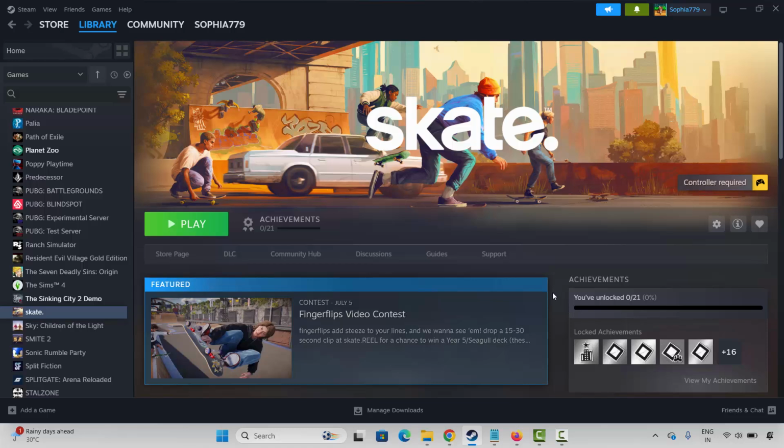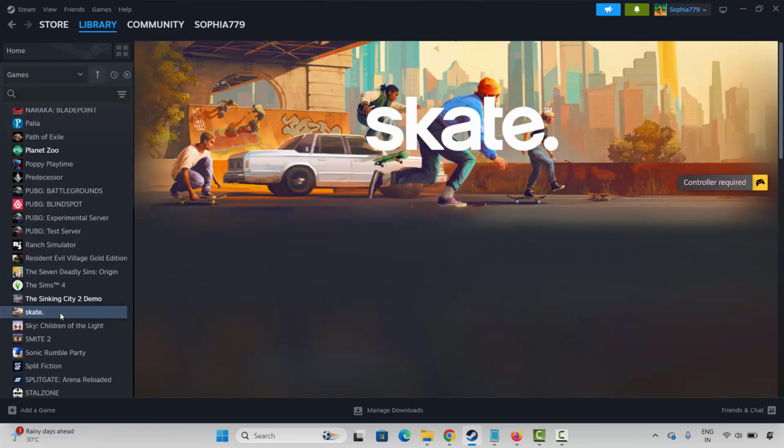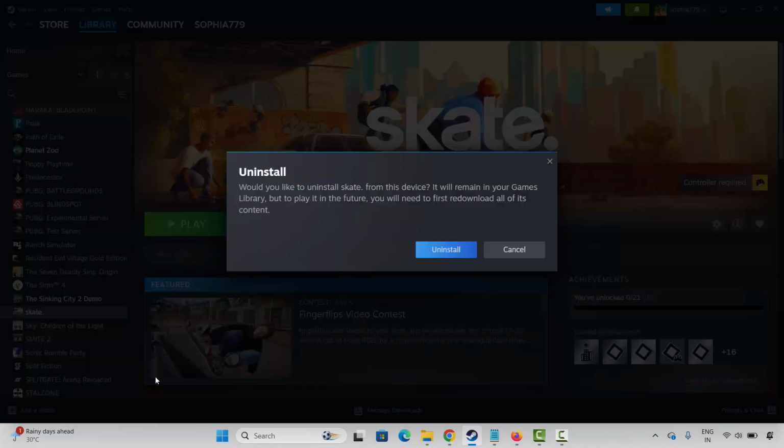But if the issue still continues again and again, then you are suggested to reinstall the game. So for that, go to Steam, under library section, select your game, right click on it, click on manage, and click on uninstall, and then again click on uninstall option. So this will remove the game from PC.